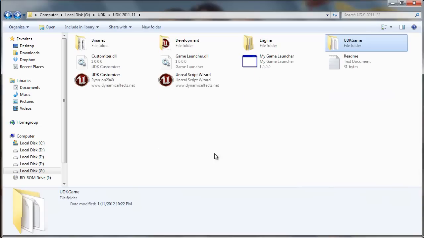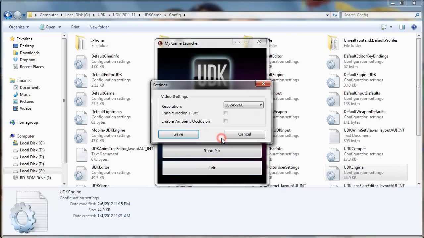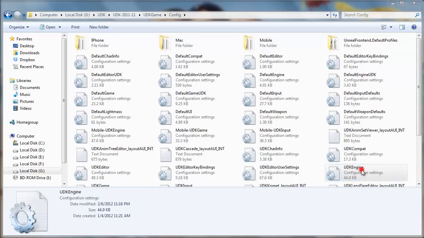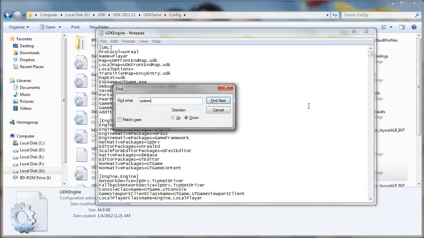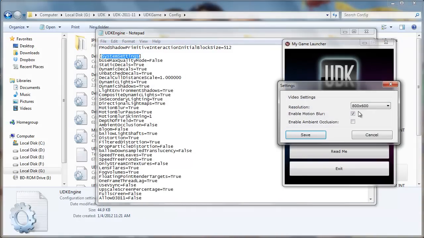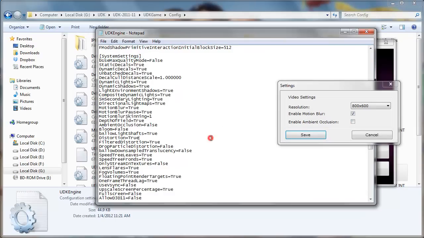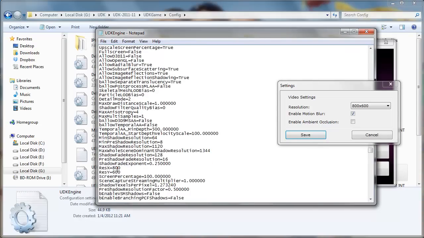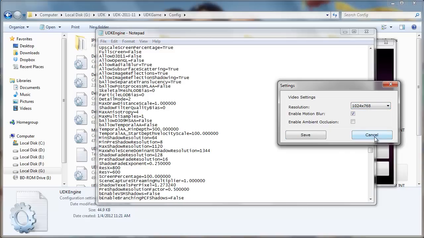Let's change them. We'll open up settings. We can turn on motion blur. We don't want ambient occlusion. We can change the resolution to 800 600. We can save it. Okay, now let's see what happens. System settings, find next. You can see the resolution is 800 600. We have motion blur turned on here. Ambient occlusion is turned off, and our resolution is 800 600. Okay, if I change to 1024 and press cancel, it will not save it.